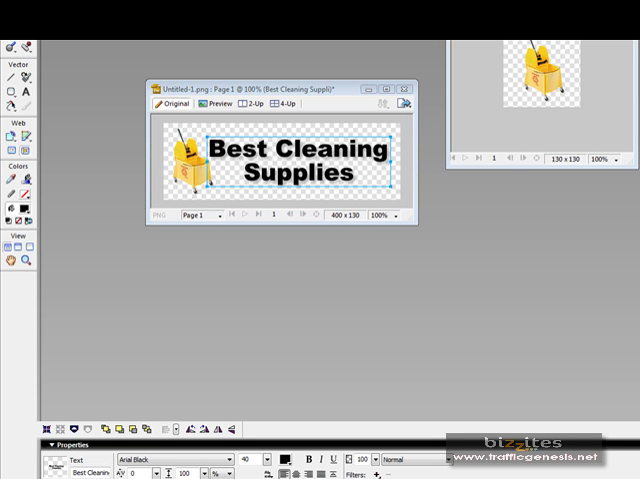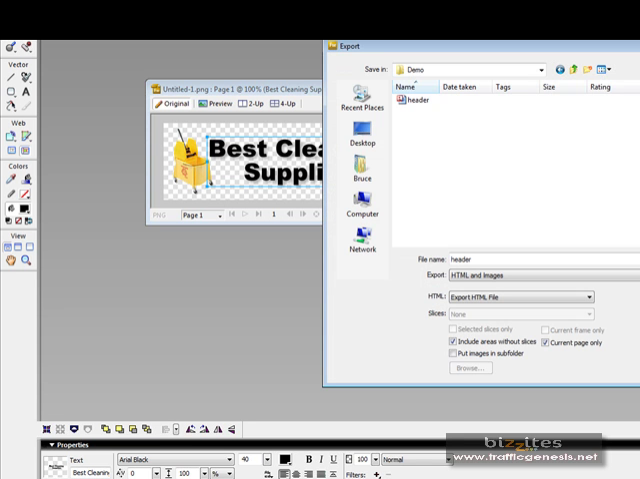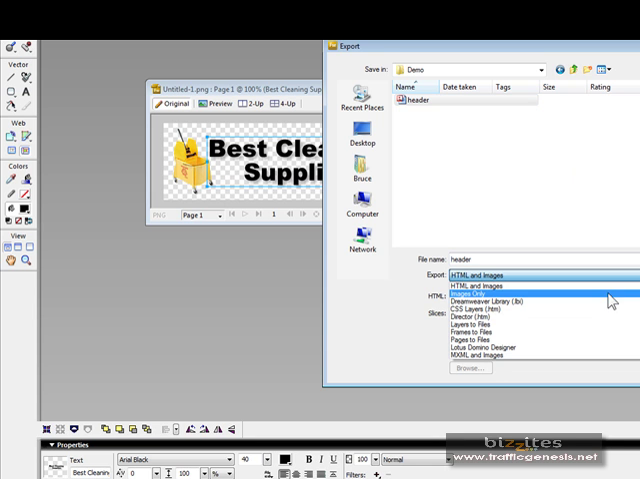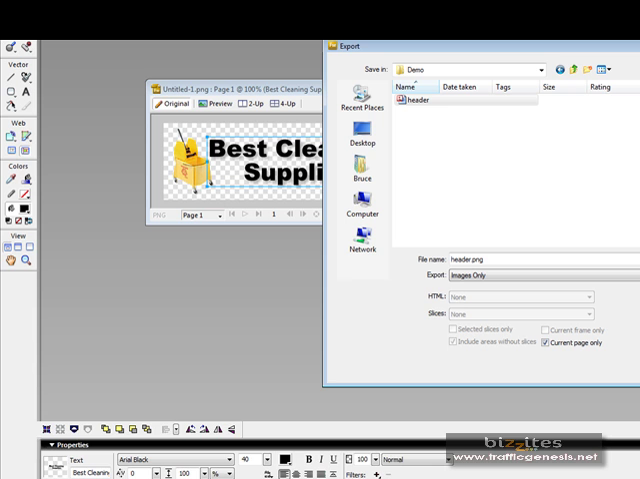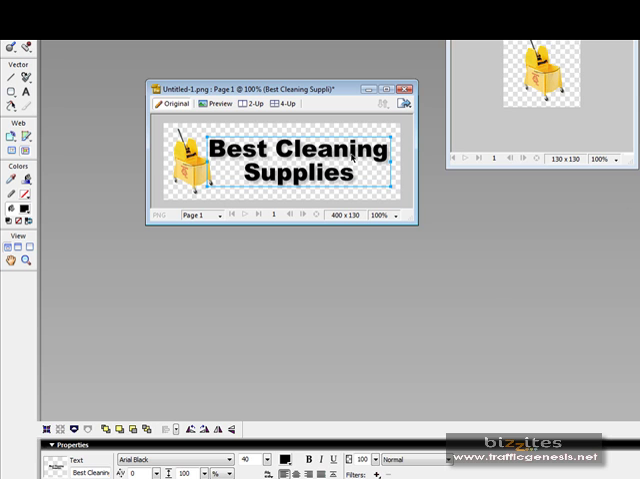I'm going to make sure that there's no background on it, and then I'm going to export it, and I'm going to name it header. It's header.png is what that logo will be, and we'll save it. Where did I save it? Always figure out where you save things. So I saved the logo.